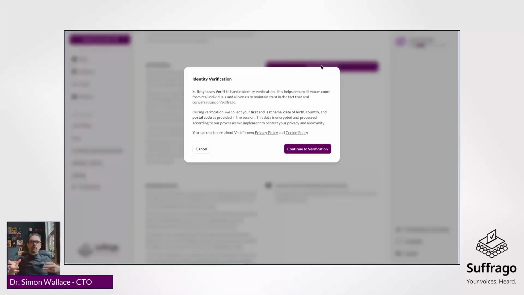Clicking on this gives you more information about our verification partner, Verif, and the information that we take from the verification process. Now, Verif will store your data for 3 months and then delete it. And all we take from it is your first and last name, your date of birth, country, and postal code. That's all we need to do what we need to do. We don't believe in taking more data than we need to be able to deliver the platform accordingly.